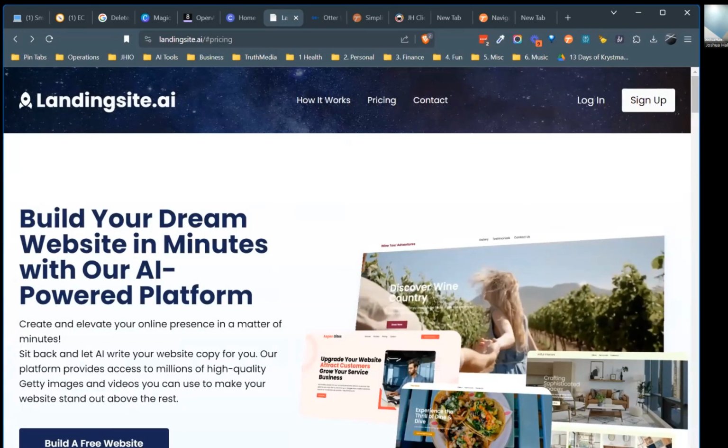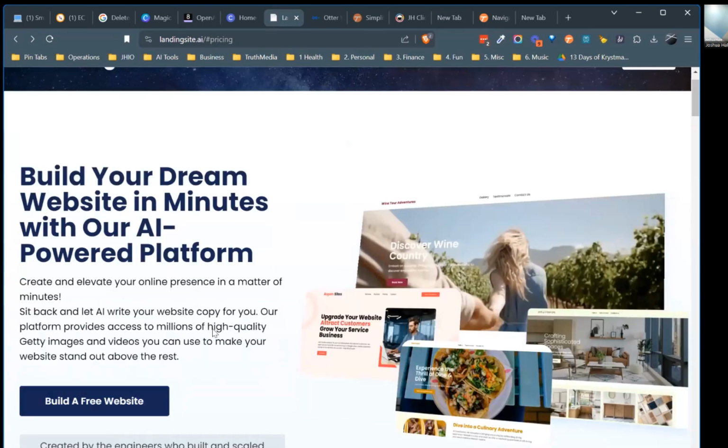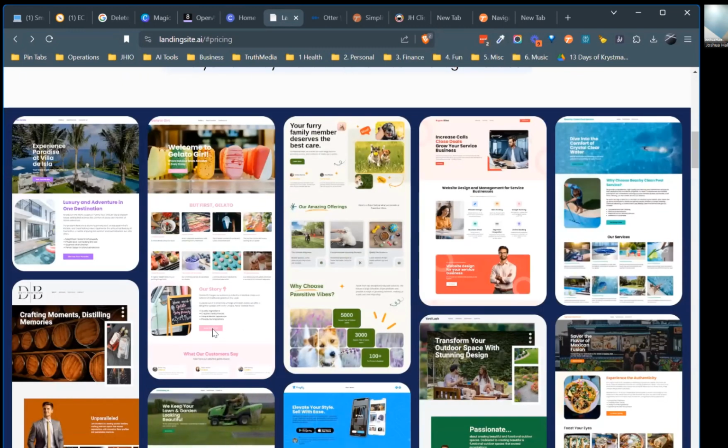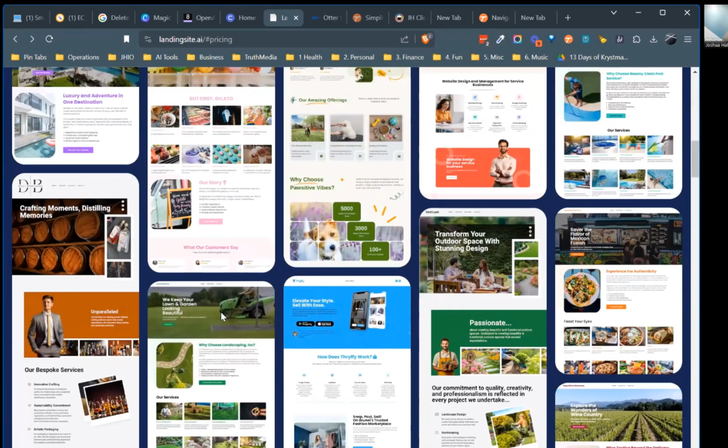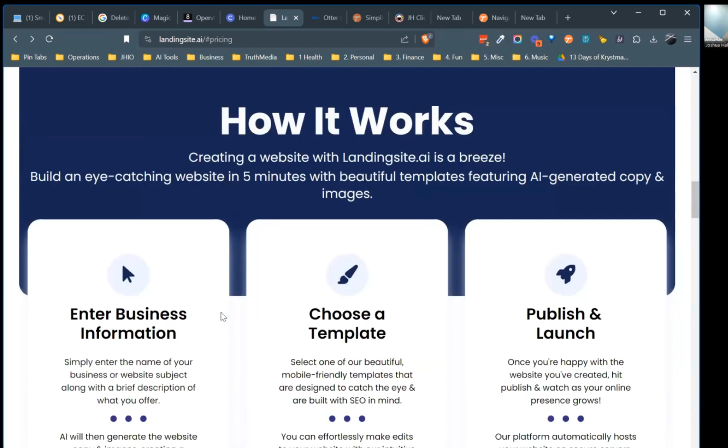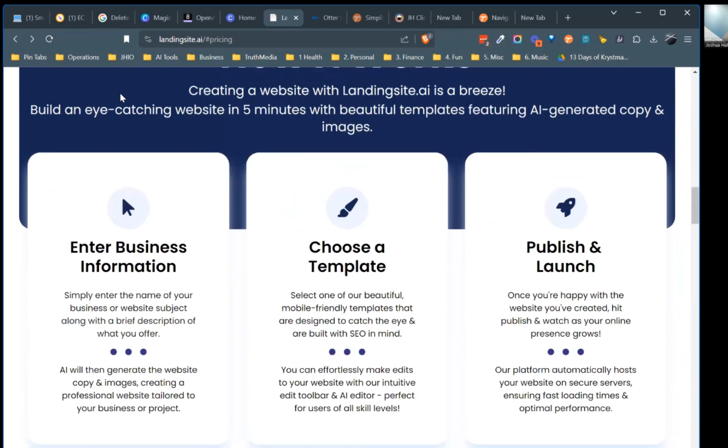Let's check it out. It offers you templates, pretty good looking templates, right? I've seen other AI website builders, and this actually looks like the freshest and a very appealing starting place for websites. And so how this works, you can create an eye-catching website in 5 minutes by entering your business information.